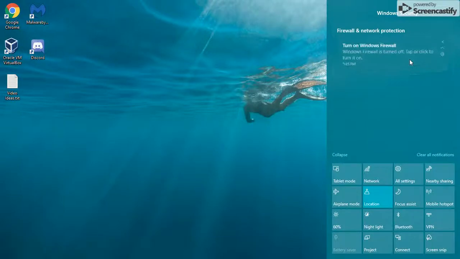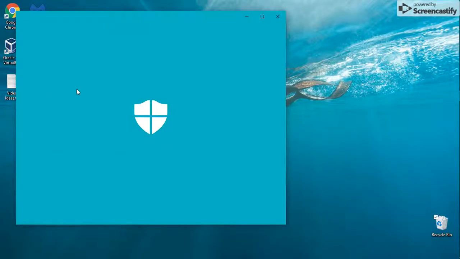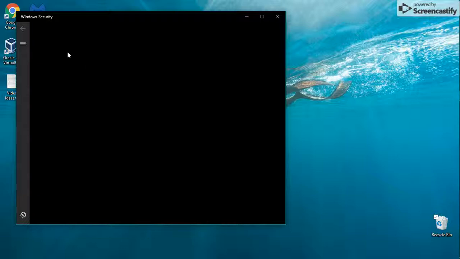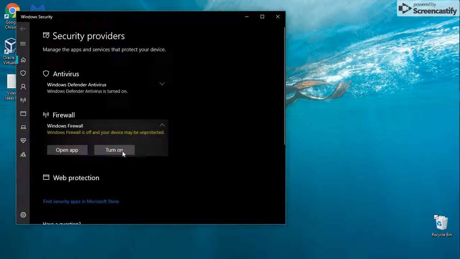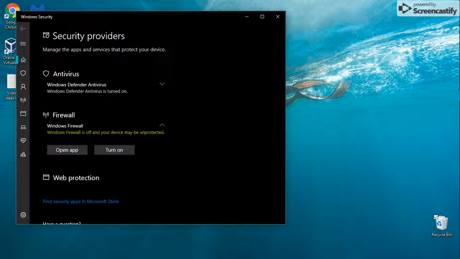If I just click on it, then it will take me right into it so I can fix whatever vulnerability my computer may have. So I can just click down here, turn on. And then it should just turn it back on automatically for me, and then that problem will be solved.